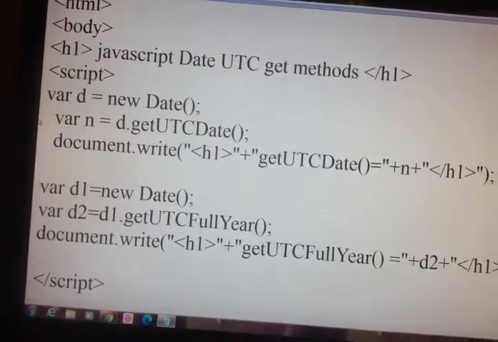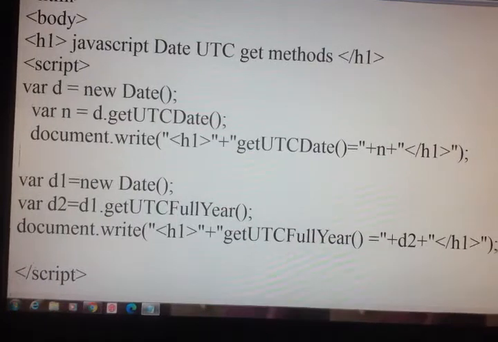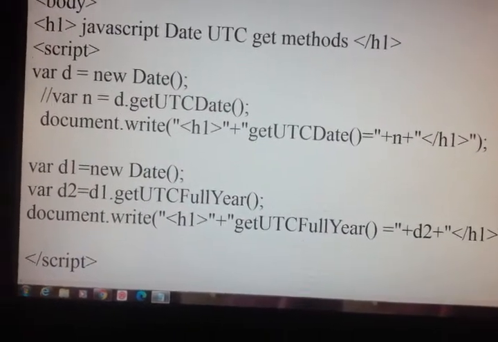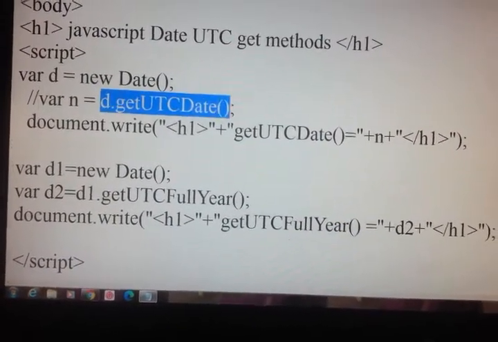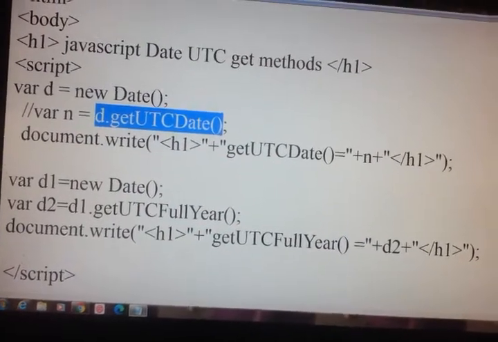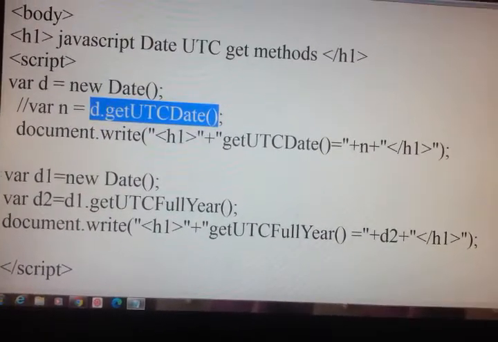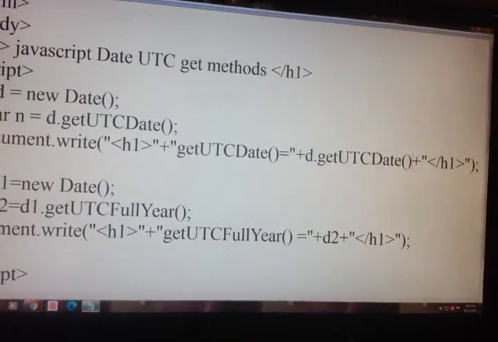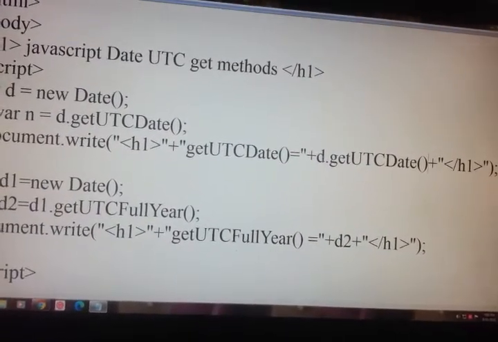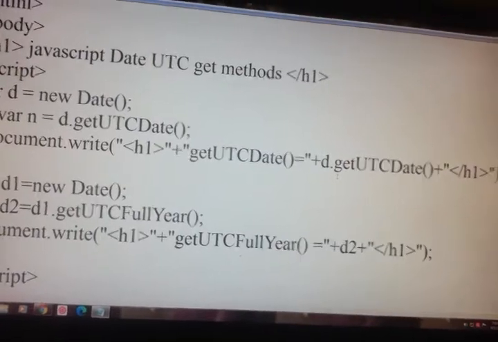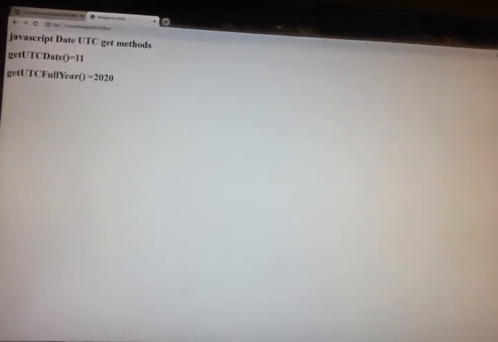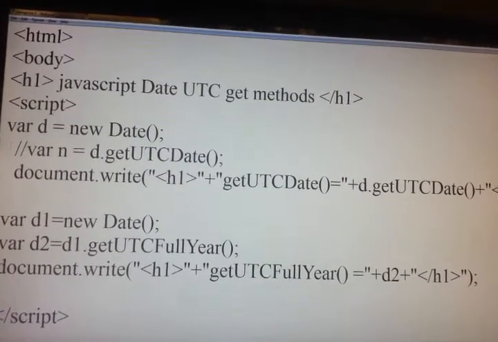We will see whether this particular extra variable is required or not. If you remove this and simply add here, we'll just see whether we are getting it or not. Yes, we are getting it. Even if you are not creating a variable, we are getting the answer. So we'll just remove that.